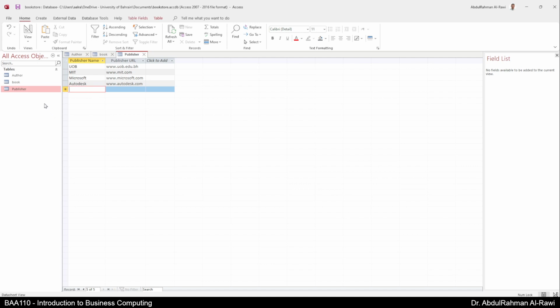Now there is something important to know about tables. When you click the table or when you open a table, down here in the taskbar, you see that you have the number of records. So if you want to know how many records in this table, you just need to look over this number. You don't have to count them manually.